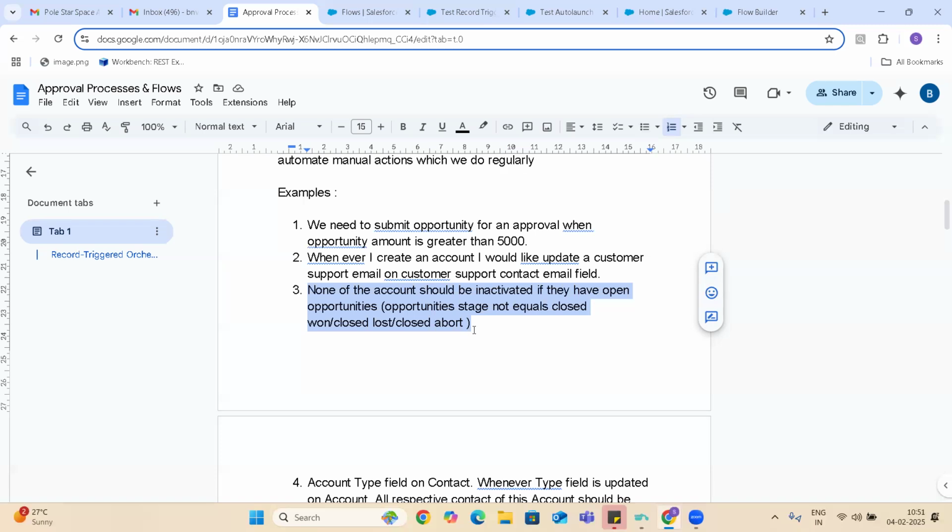It can be achieved in two ways, guys. Sorry, it's not two ways. It's always a screen flow. We need to display an error message to the user. So this is the example of our screen flow. We will see how we can implement this using the screen flow in tomorrow's class, guys. But this is our screen flow example. The first two things are the record triggered flows examples.